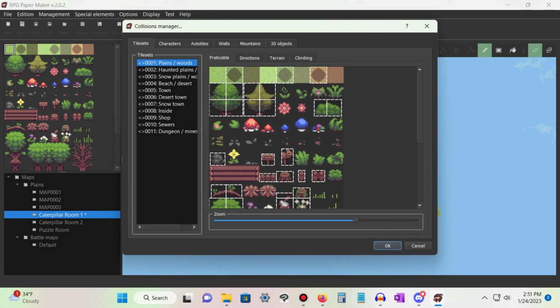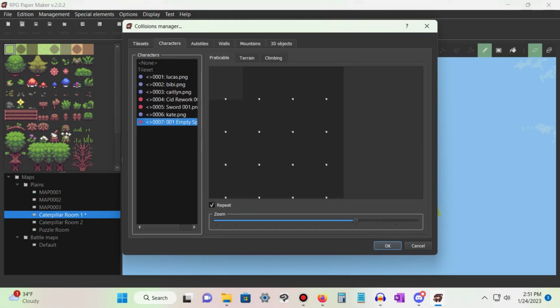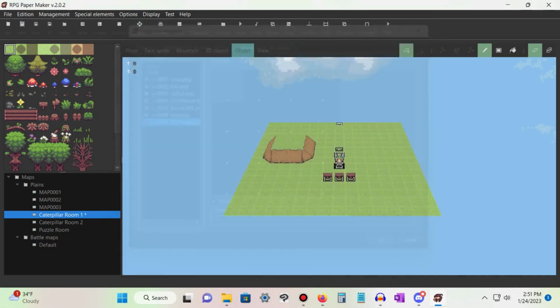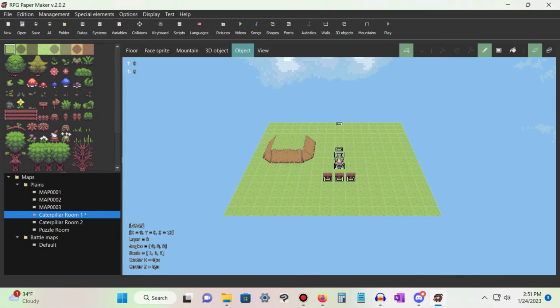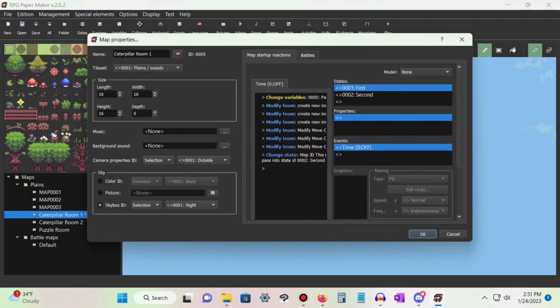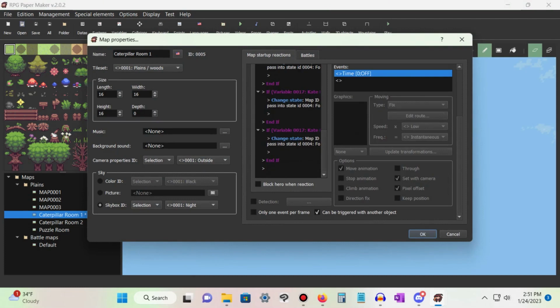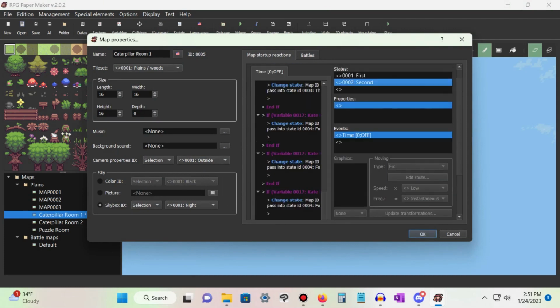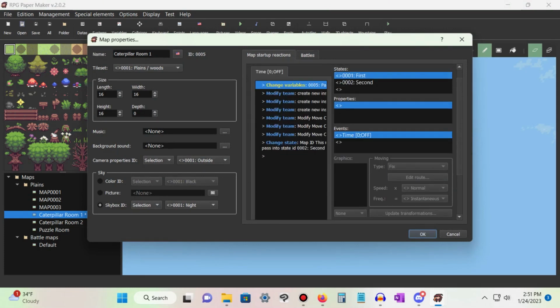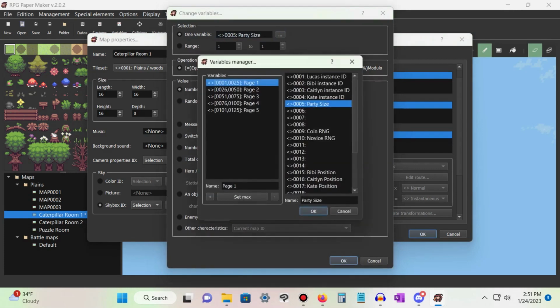Now we need a way to add members to our party as well as empty our party should we feel like changing the order. Before that, we need to do some prep work. Open the properties for your map and add a second state to it. Be sure to uncheck the block hero reaction option. Go back to your first state and add a change variables command. Name it party size or something similar and set it equal to 1.